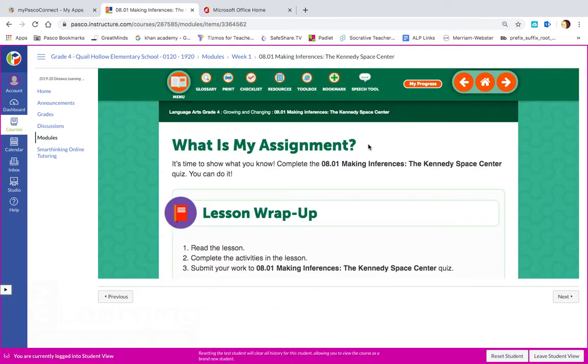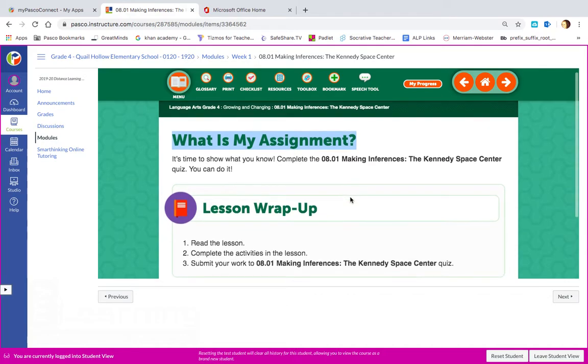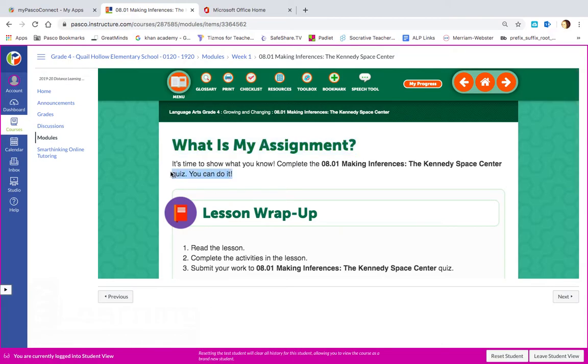And this, fourth grade parents and students, what is my assignment header? It tells you ding, ding, ding, I've made it all the way through the content and I'm ready to start the assignment. So your assignment, fourth graders, this week is actually a quiz.